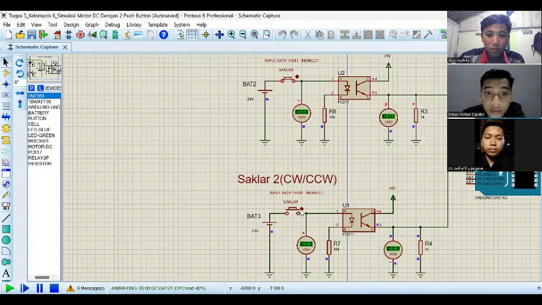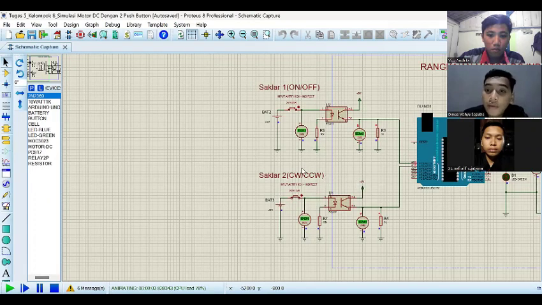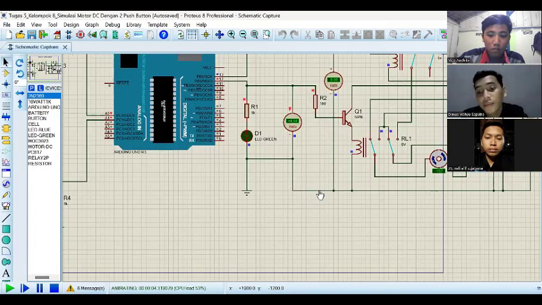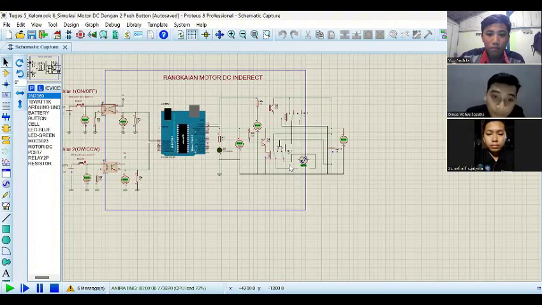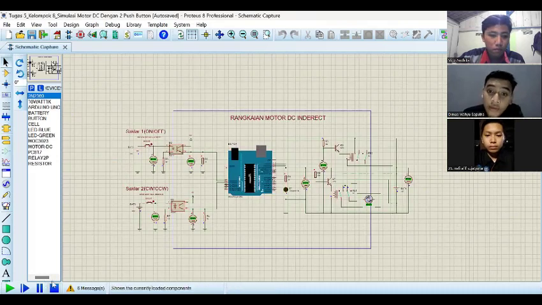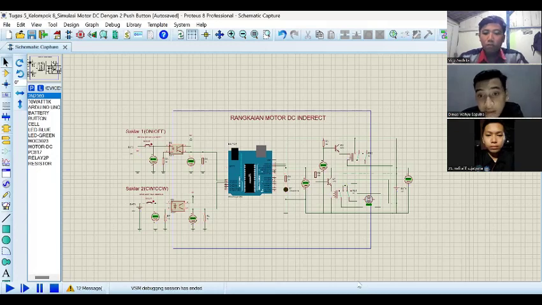Finally, if push button 1 and push button 2 are pressed, then the switch will close and the motor will rotate CCW. Okay, thank you. After the simulation result in Proteus, we will then create a graph in Excel and my friend Nevi will explain it.